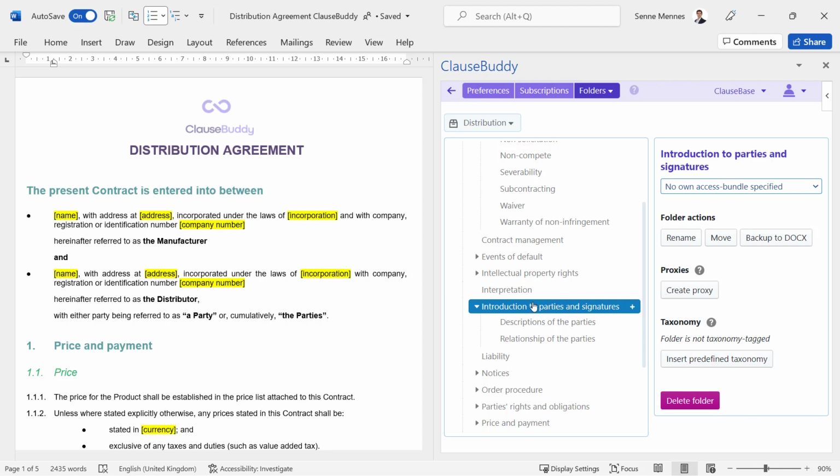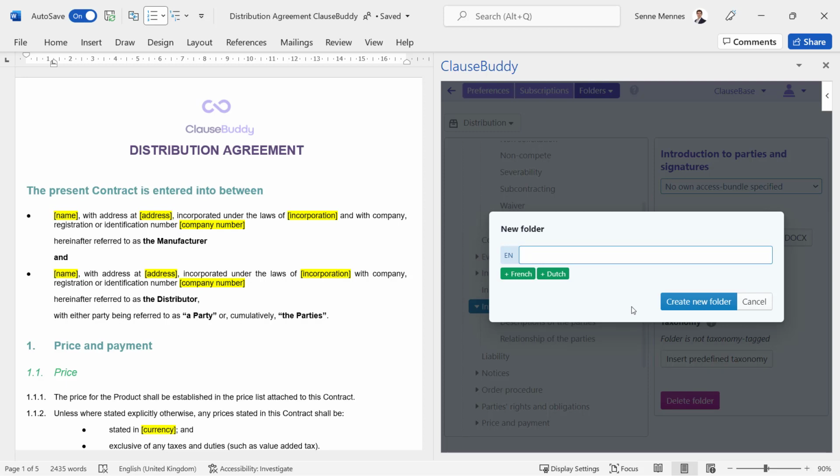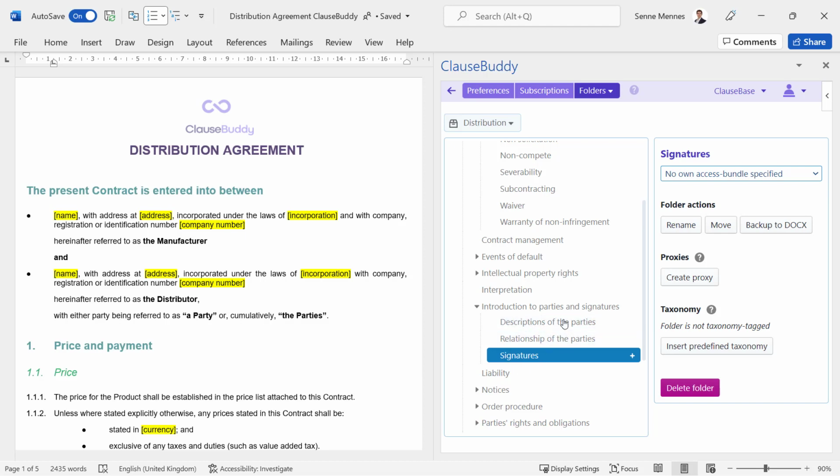For example, we have this folder here called Introduction to Parties and Signatures, but if we look at the subfolders there, we see that there's no subfolder for signatures. And to remedy that, we just select this main folder, click the plus icon, and then we'll name this new folder Signatures, create new folder, and we insert it that way. And we can also, of course, delete it again with the help of this button.